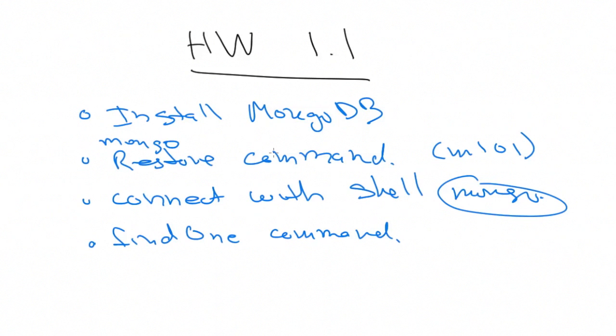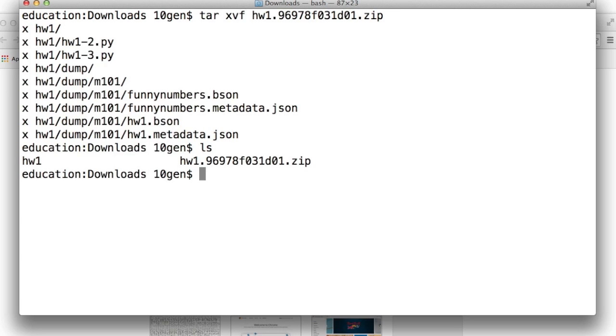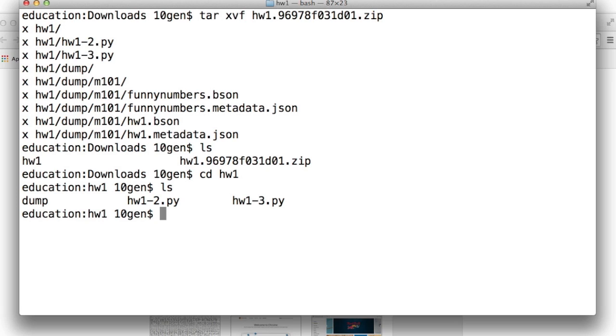I'm going to do it right here, so you can see what it looks like on a Mac. I'm going to run tar xvf homework1.tar. I've done that. You see, it's created a dump directory with m101 and some of the data from these different collections. And then there are two other files you're going to need for the other two homeworks.